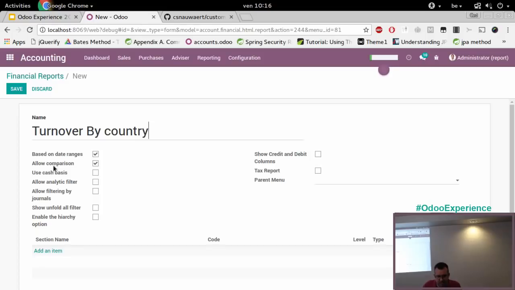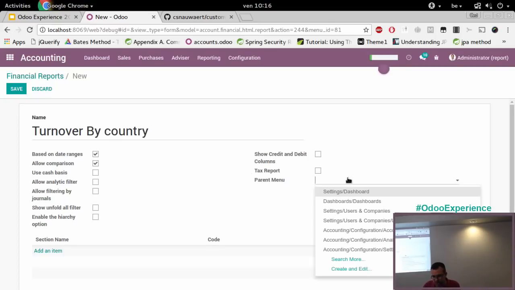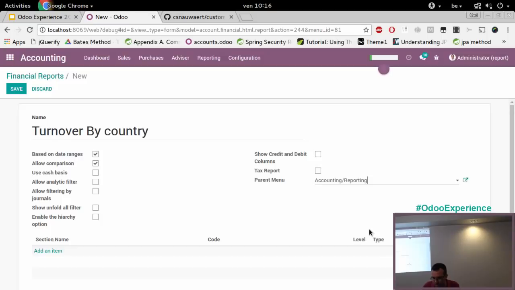You can see that here you can choose the different filters that will be visible on the report. So you can choose to have a report with a filter where we can choose the dates, allow comparison, and some more. I need to specify where the menu item will be shown. So let's say that it will be under the accounting reporting menu.